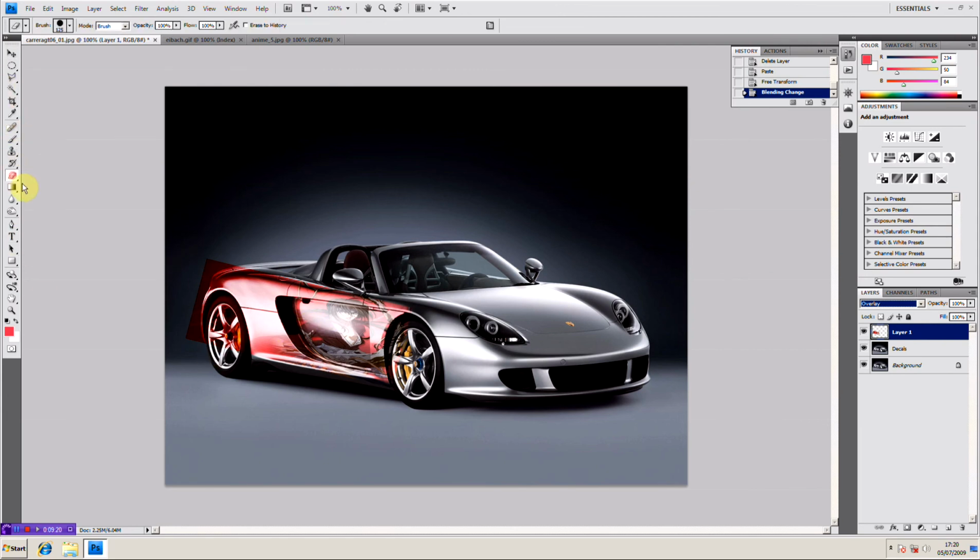Then what you can do is erase the parts that you don't want showing, which here is on the wheels. I'm just going to do it quickly, guys, because we're running out of time. I know it's a bit of a mess, but this is the basic technique on how to do it. And just rewind the tutorial if you're not 100% sure and you've missed something, and that's pretty much how to add it onto a car.